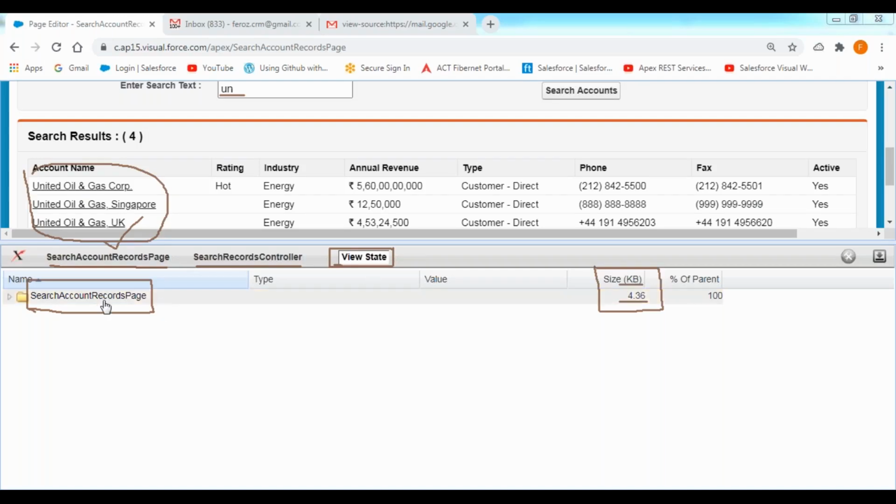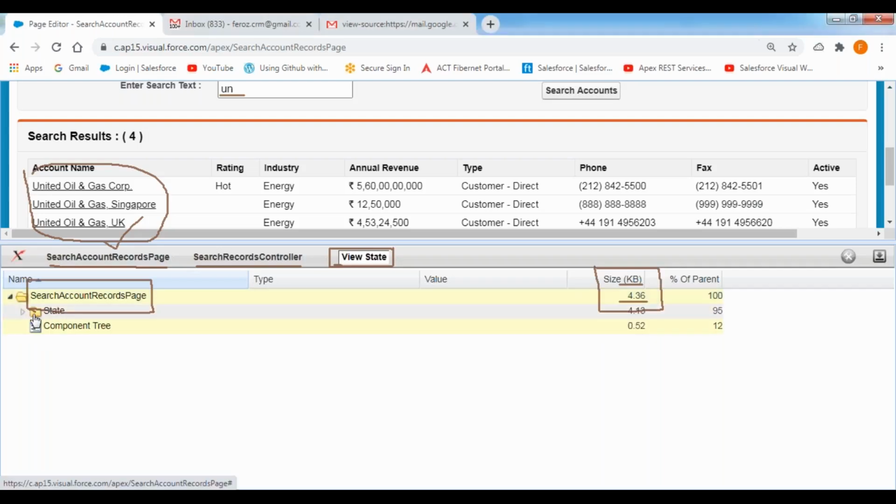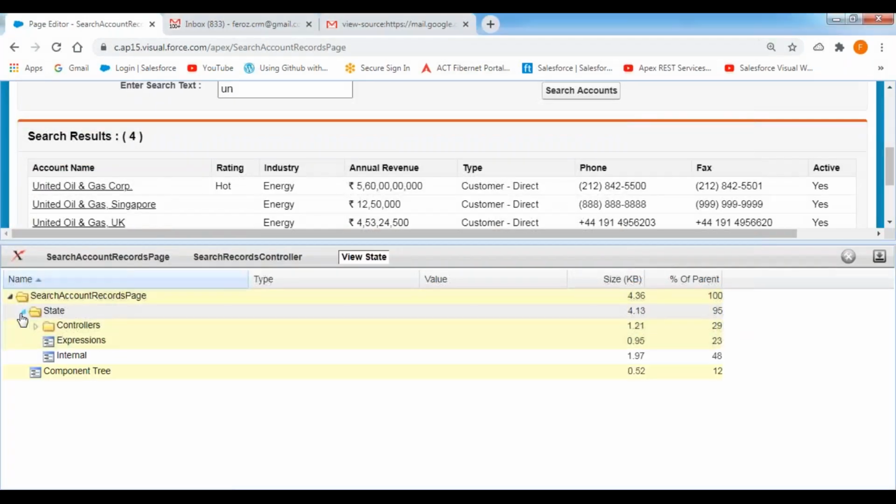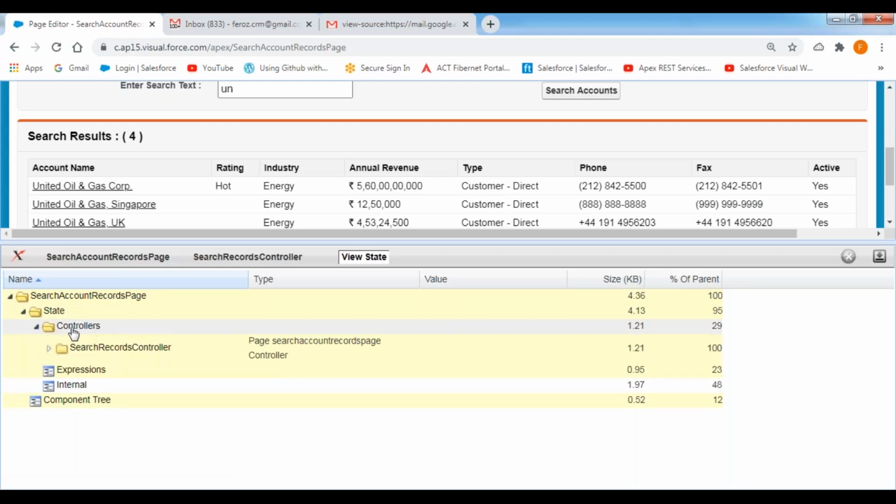Then we can track what it contains inside. Here you will have the expand option. You can keep on tracking that. You will have the state information inside this. Expand this state. It has a controller class. When you expand it, this is the controller class, SetRecordsController. This is the class name.